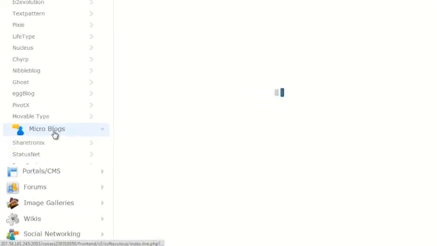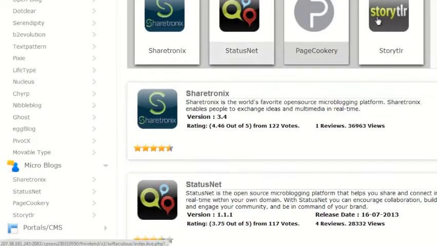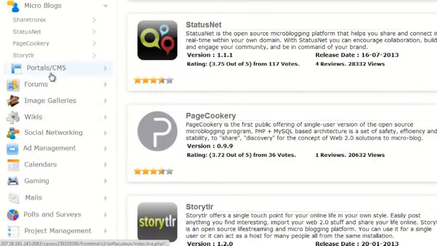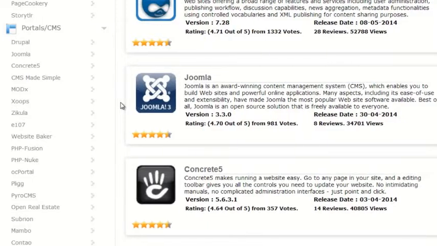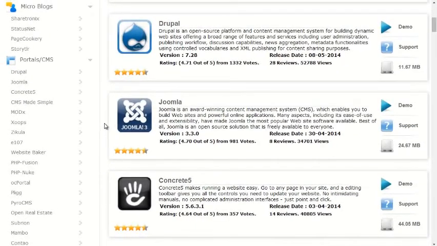And then of course we have under microblogs different scripts. And if you're not familiar with what microblogging is, just think about Twitter. Twitter is a great example of a microblogging platform. So if you want to own something similar to Twitter, then of course microblogging platforms would be good for you. And then of course we have portals and content management systems. So actually WordPress is a content management system, but when they refer to portals and content management systems in this section, what they're referring to are kind of like membership sites.